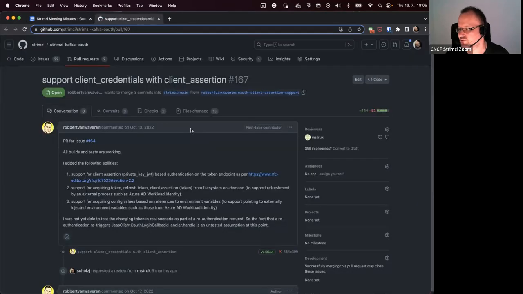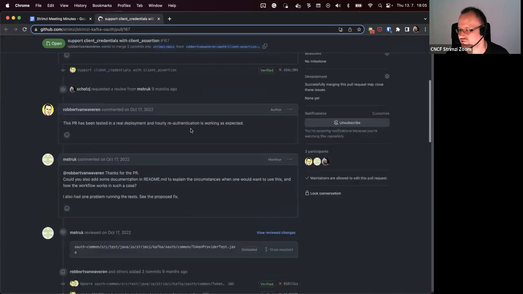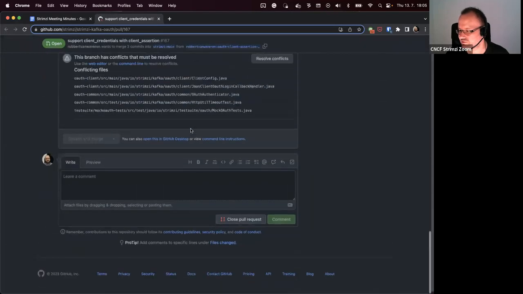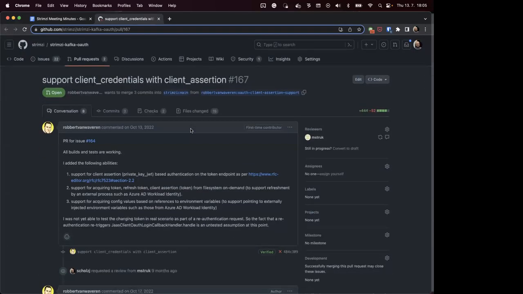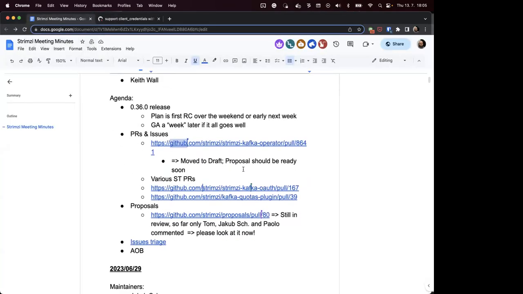This one is super old for the OAuth, Marco. Can you have a look at it and do something about it? Yeah, I went through the document attached to this meeting and I noticed it. I started taking a look again at this one. Basically, at this point, it needs a rebase. I did some rebase, but it wasn't quite properly done.